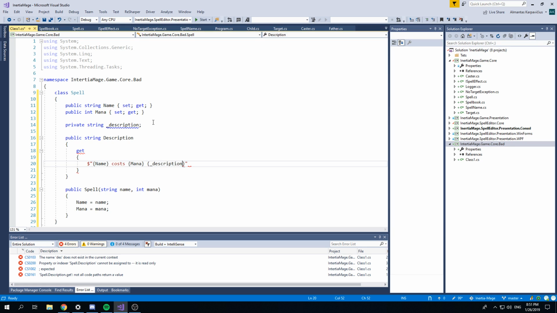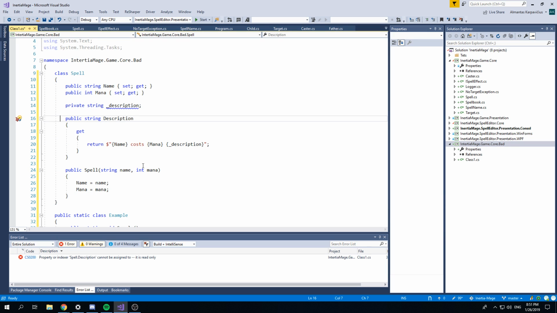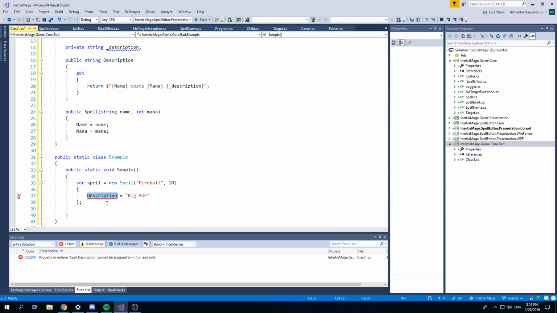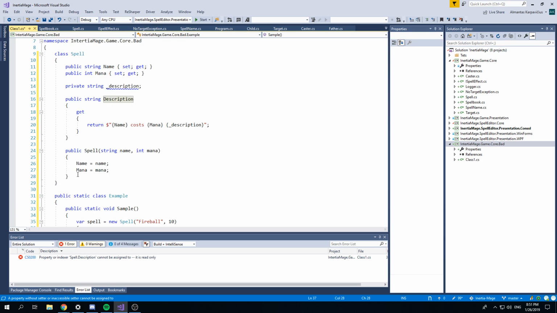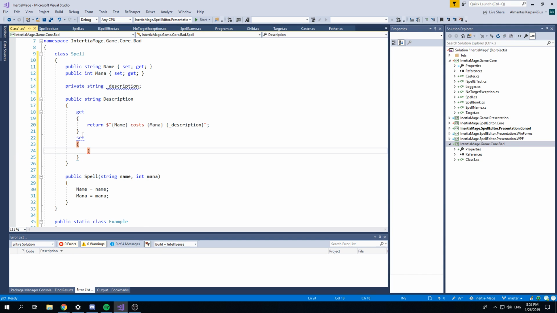Underscore description, and it returns this. So that's our property for description. So when we set the description, we set that description only.